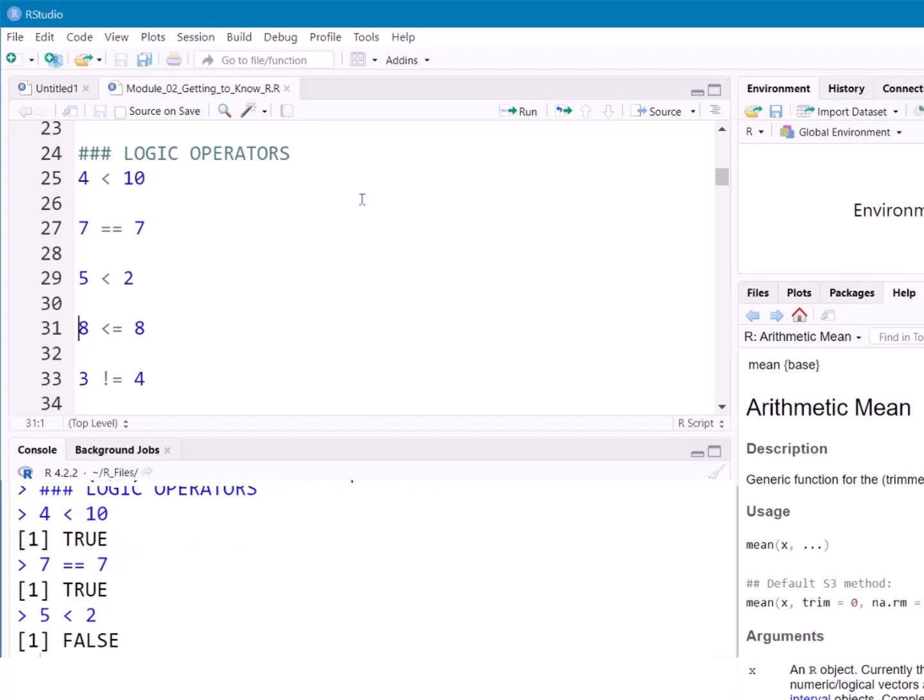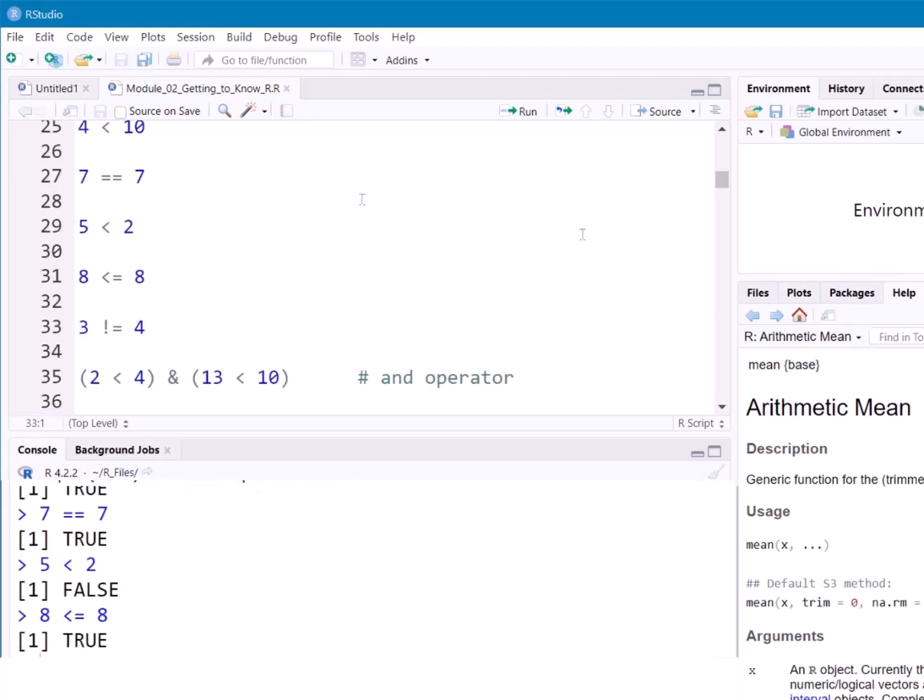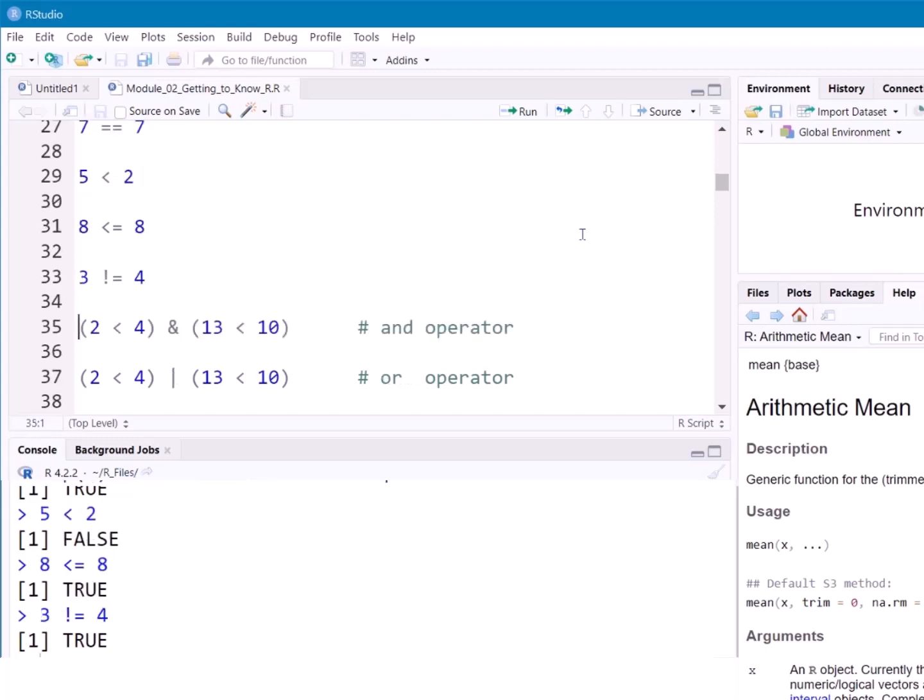8 is less than or equal to 8. And again, note how this is inputted. It's a less than followed by an equal sign. And because 8 is less than or equal to 8, we see that this will give us a true. 3 is not equal to 4, and note how this is inputted. Not equal to is an exclamation point followed by an equal sign. And because 3 is not equal to 4, we get true.